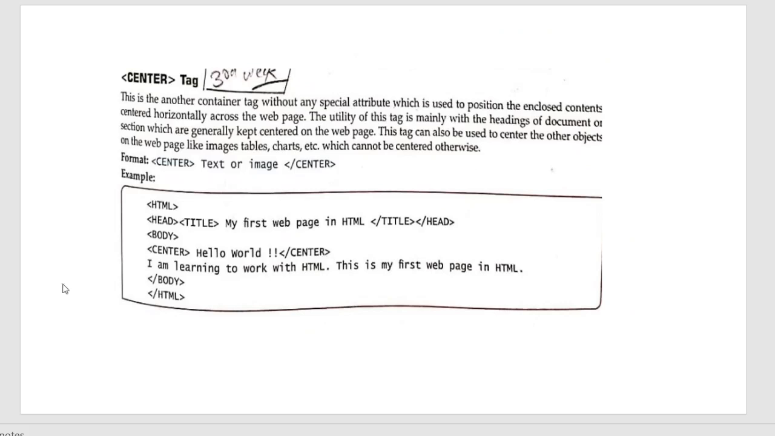Our next formatting tag is center tag. Let's discuss about the next tag. And the next tag is center tag. This is another container tag, means this is also your container tag. We have only discussed one empty tag, BR tag, and otherwise all tags we have discussed earlier are container tags. This is another container tag without any special attribute, means center tag has no attribute, and is used to position the enclosed content centered horizontally.